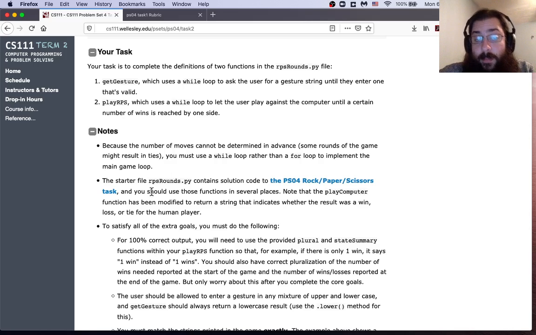There's some notes to help you think about it. One, because the number of moves cannot be determined in advance, you don't know how many ties there might be, you can't use a for loop for this. You have to use a while loop, right? Because a for loop loops over a fixed finite sequence, and a while loop loops until some condition becomes false.